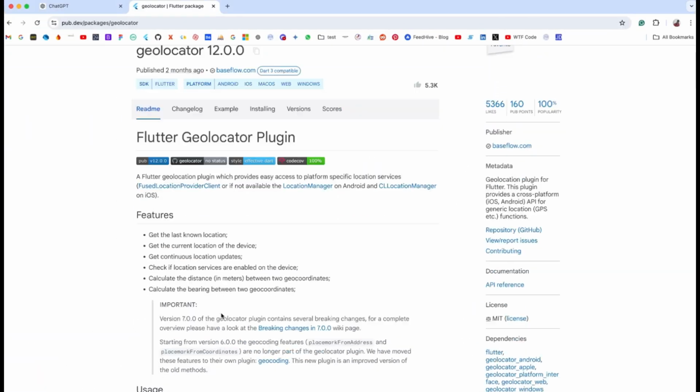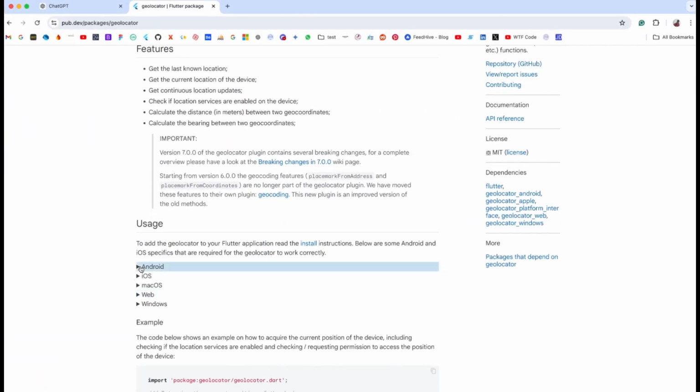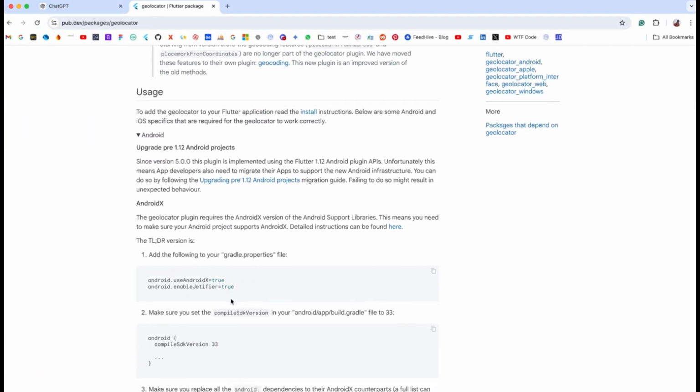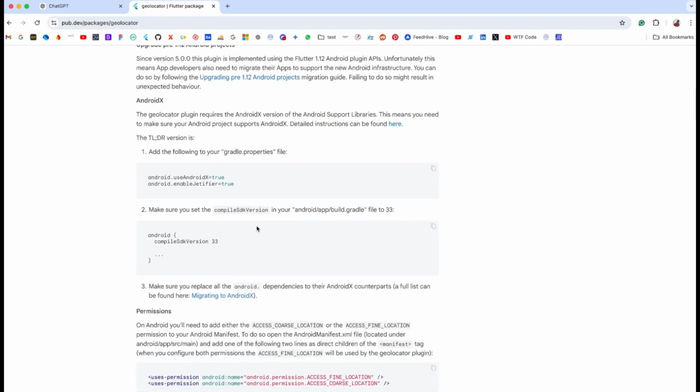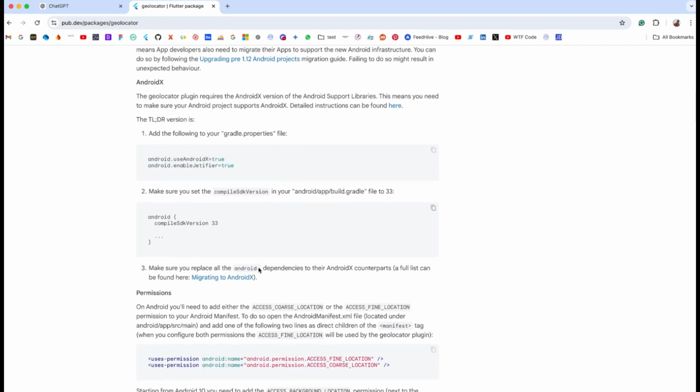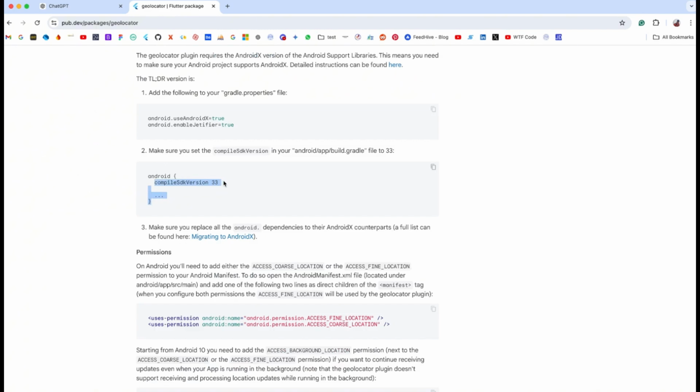It requires some setup on both Android and iOS. First, here is the Android section. Go to the Android section. You don't need to add this. It is already in your system. You can check it. If it is not there, then you can add it and change your compile SDK version to 33. My system auto detects the latest compile SDK version.